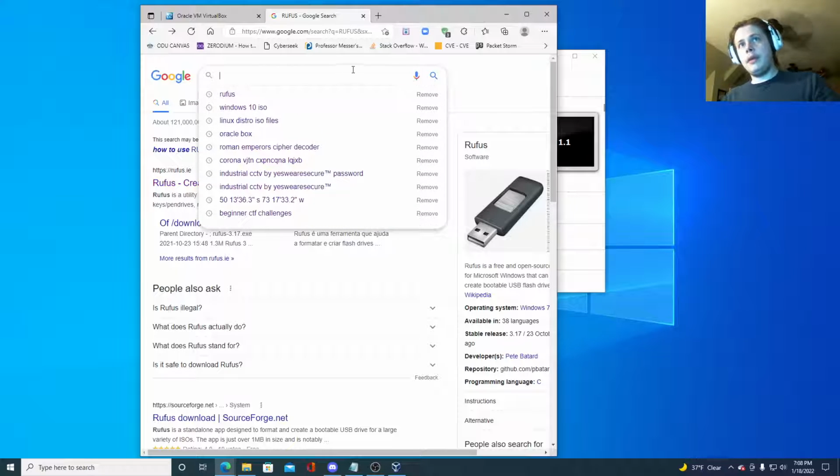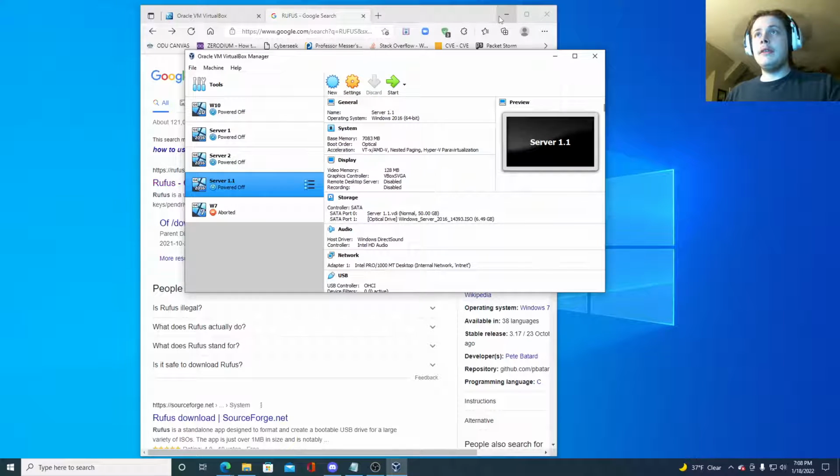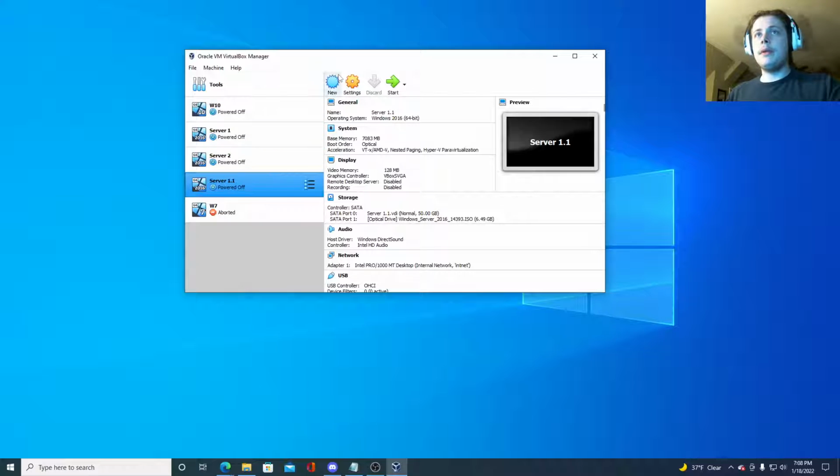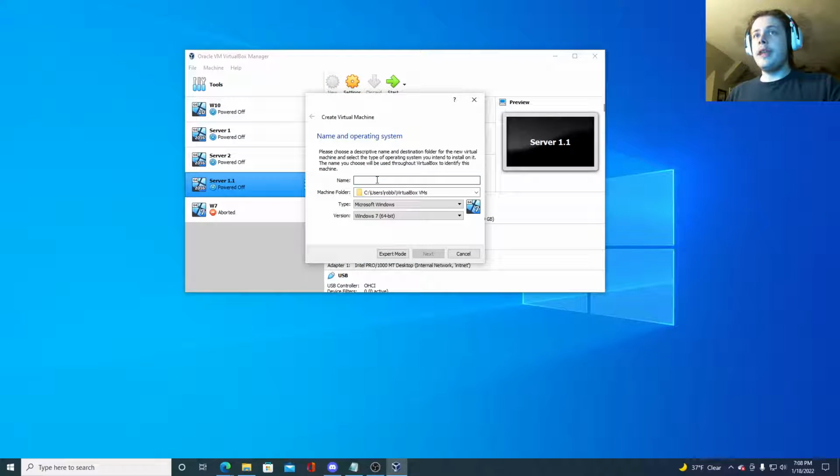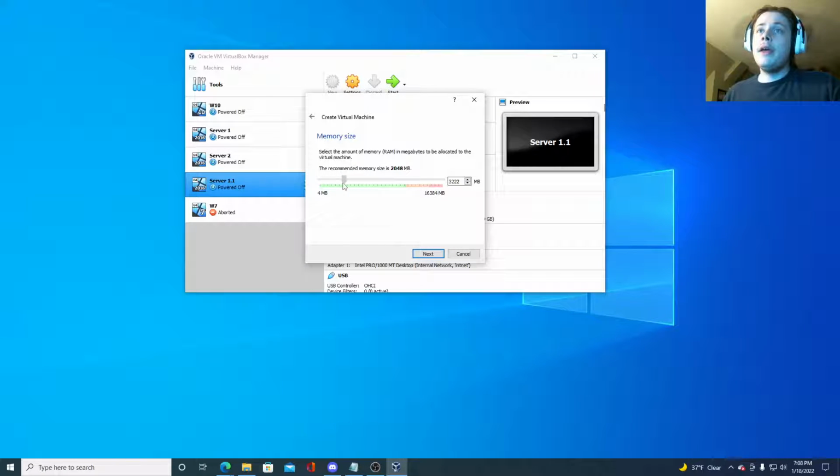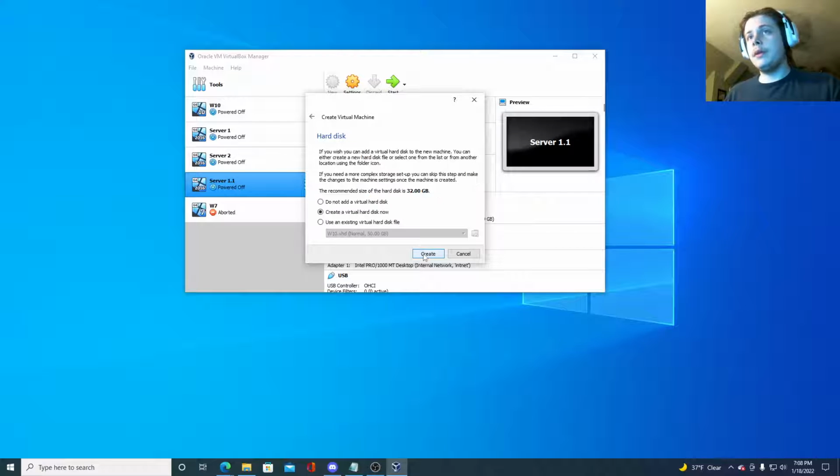But anyways, so go ahead and grab your ISO file from whatever you're trying to download. I already have some up. Press new, name it whatever you want. I'll go ahead and name mine YouTube, and we will go Microsoft Windows 7. That works fine for me. I usually like to put this memory up a little bit higher because I like my computer to be a little bit faster, my virtual machine.